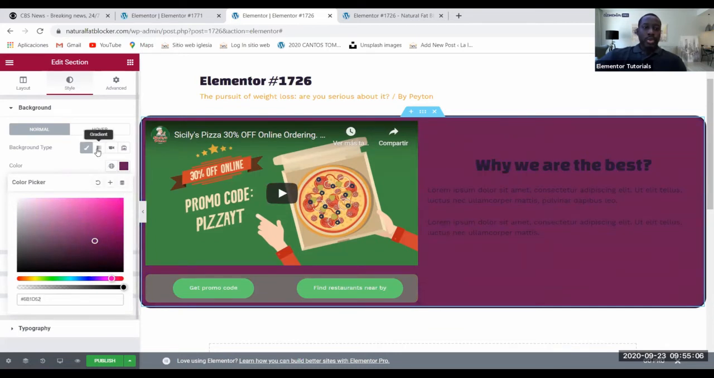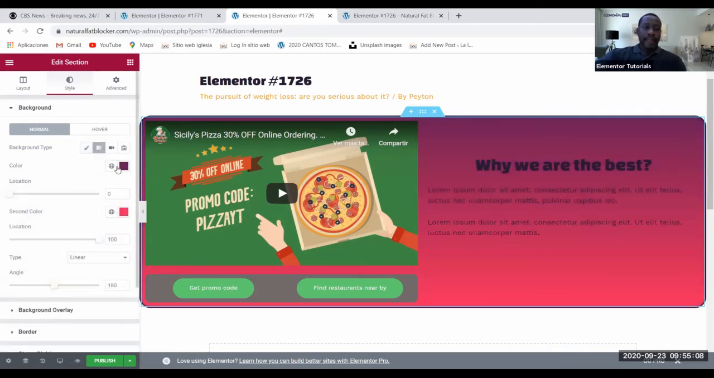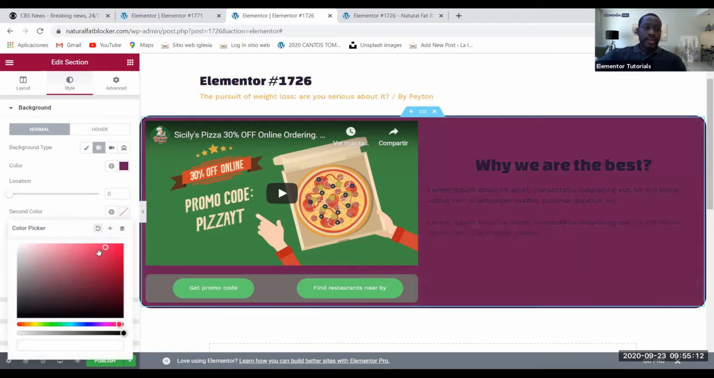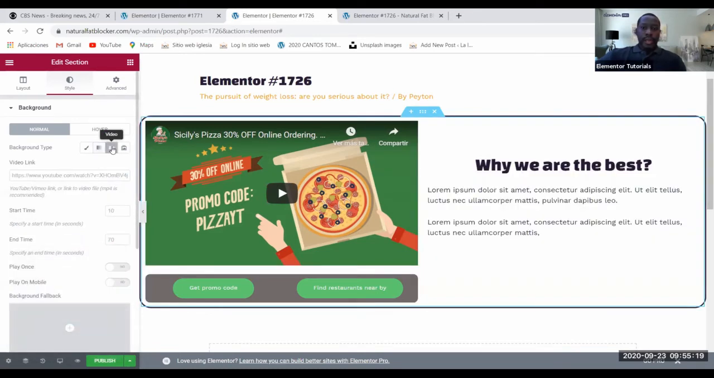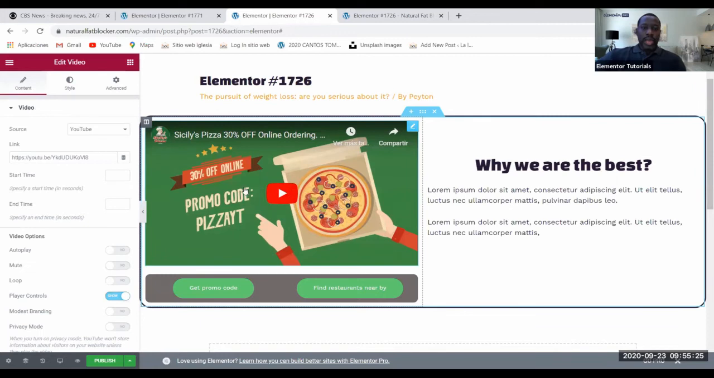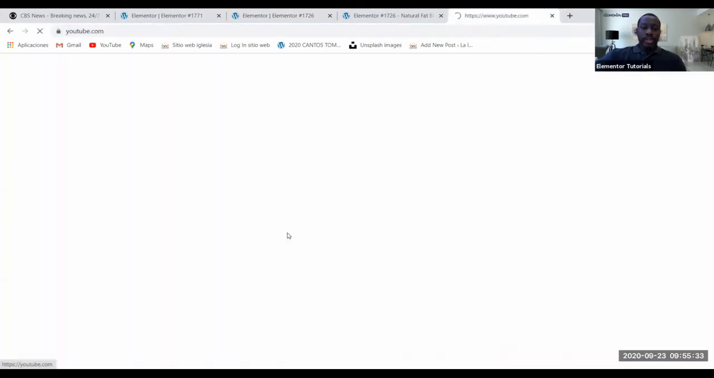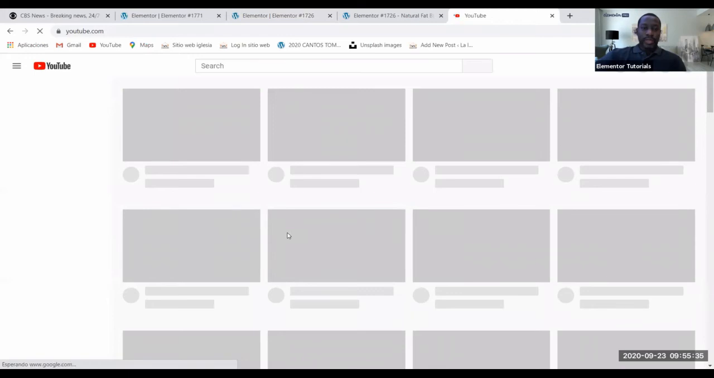I can also select a gradient color. It gives me the option to select 2 colors. And you can play on with the options there. It also gives me an option to set a video background. So let me see how that works. What I'm going to do, I'm going to select this video here. I already had a video. Well, actually, let me just go ahead and select a new video. I'm just going to go ahead and open up YouTube and just grab any video that comes up there.